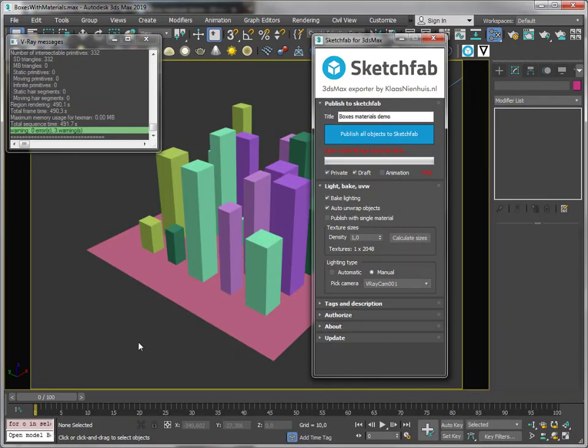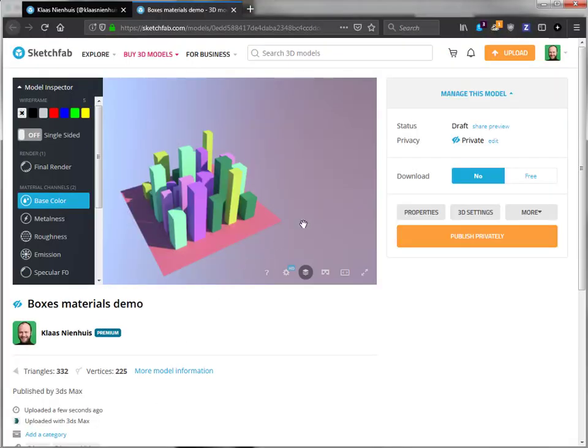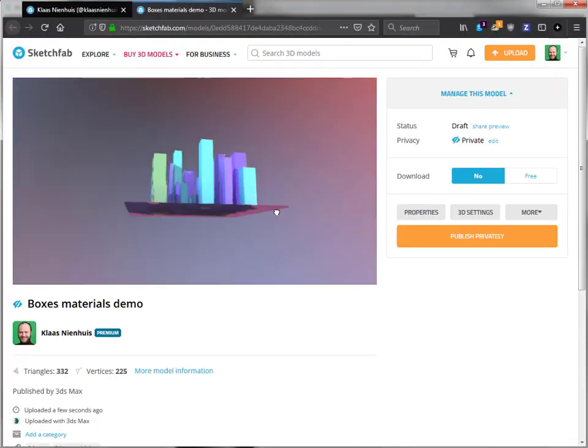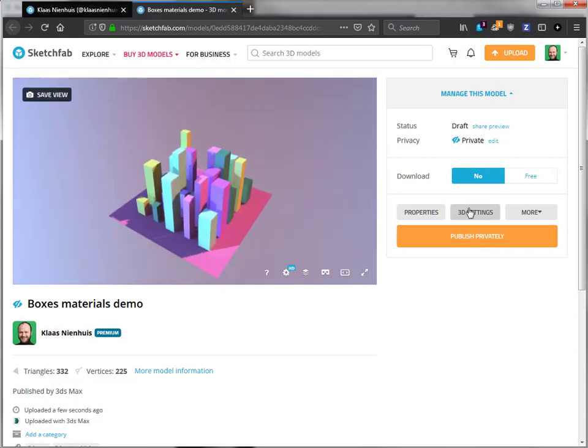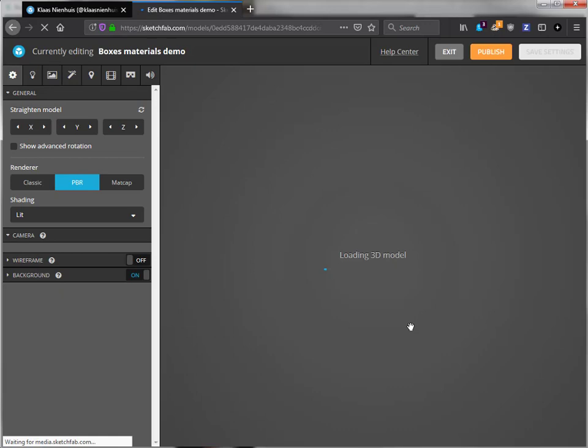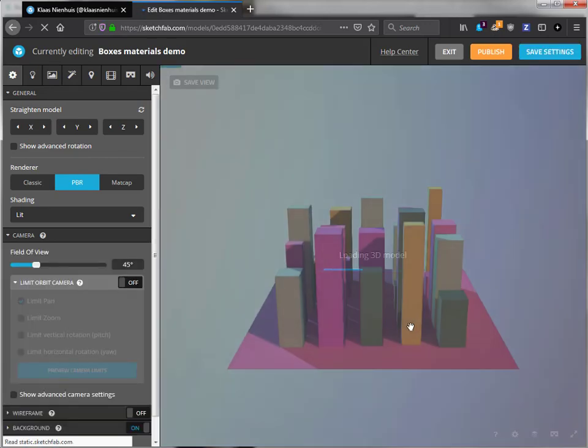Right, so the model has finished baking and it already has been uploaded. It's pretty small. So I'm going to open it in my browser, and here it is. And I'm just going to edit the 3D settings so we can see what has happened and what is different than before.